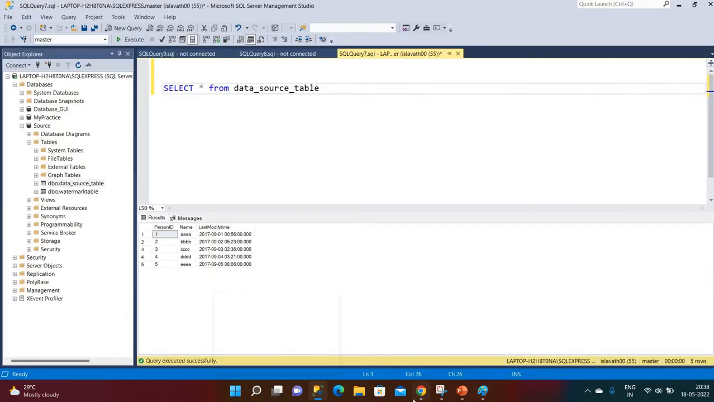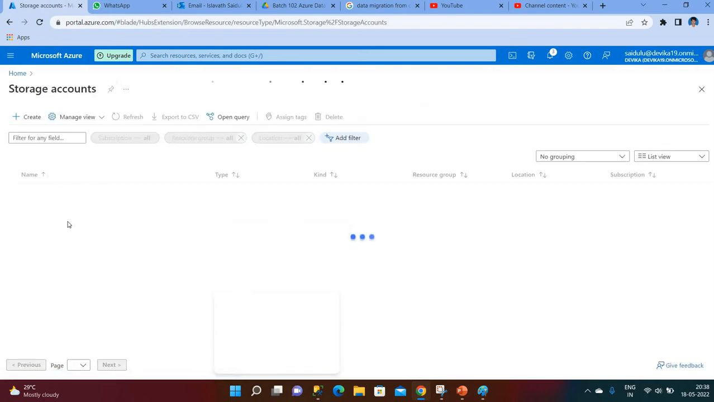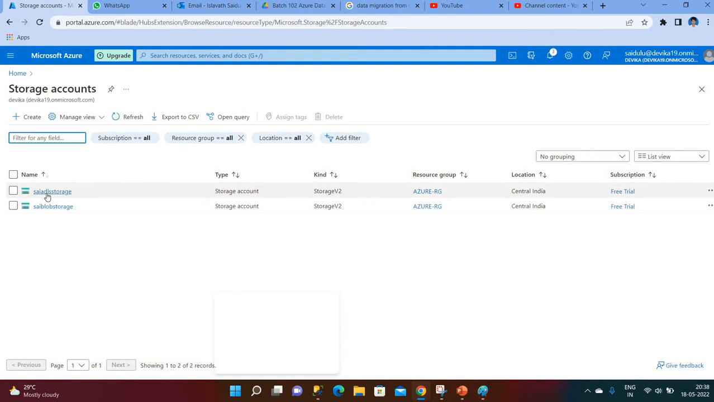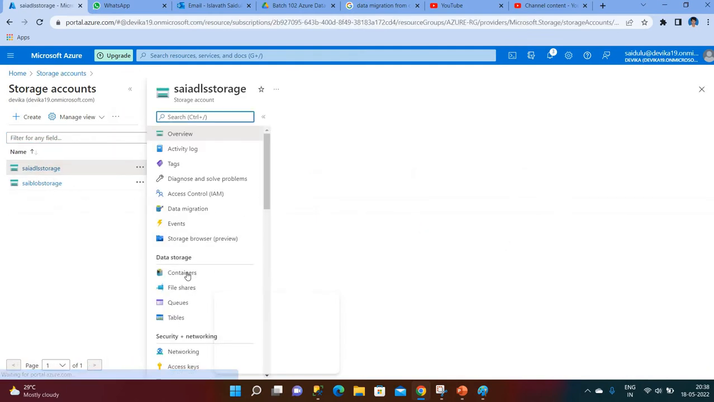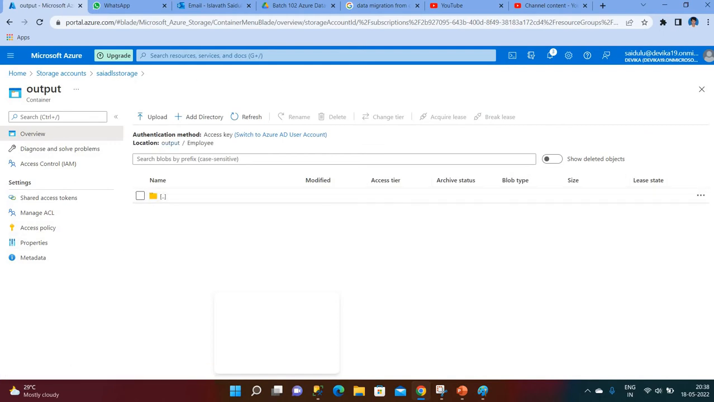And the sink is my storage account. It can be any one of the storage accounts, but I am using ADLS Gen 2 storage and a container, output employee. I need to copy the data from on-premises to here. That's the reason, as we are copying the data from on-premises to cloud, we need to create a self-hosted integration runtime. I will explain how to do that also.